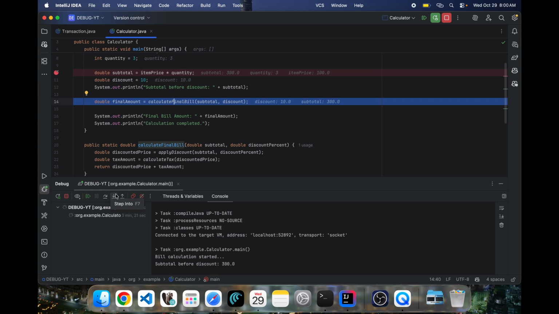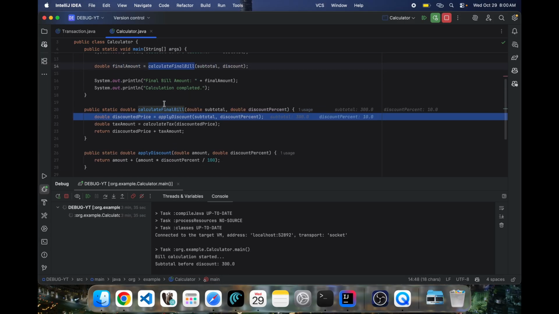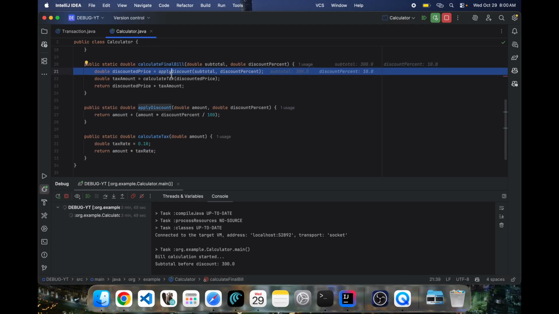You can see in the debug window at bottom left corner, near step over, that is step into. When you click on step into, now we are inside the method calculate final bill. We can see what parameters this method received, subtotal and the discount percentage. Again there is another method, apply discount. If we want to go inside the method, then again we will use step into.